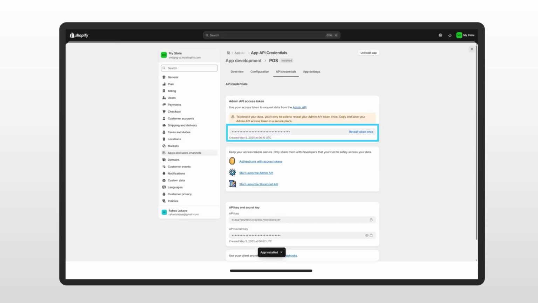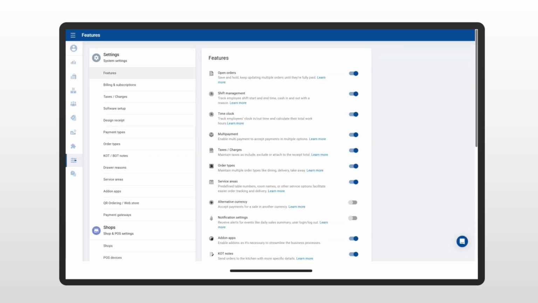And here's our final step. Click Reveal Token once, copy your admin API token, and make sure to store it somewhere safe. You won't be able to view it again. Now let's hop into the SalesPlay back office and connect Shopify.